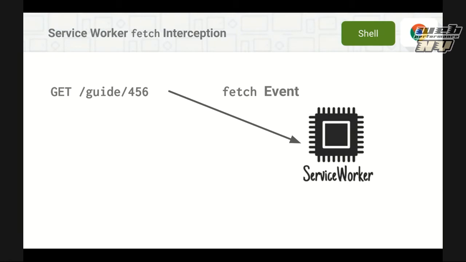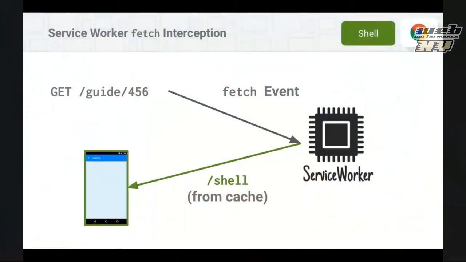In our particular case, though, what we want to do is respond to any navigation request for anything in our whole URL structure with that /shell response that we've cached. And this will bypass the network completely. So in this case, they're going to /guide 456, a fetch event is intercepted by the service worker, and the service worker doesn't go to the network at all. It has the HTML for the /shell already. It has our JavaScript and our CSS cached already, and it's responding to the client page directly from the cache.